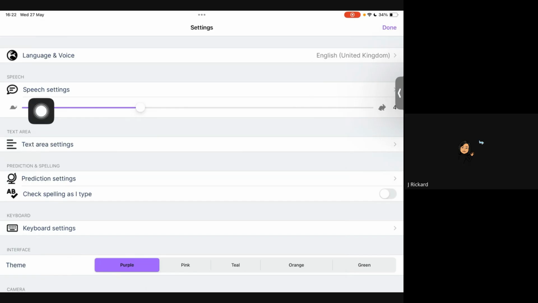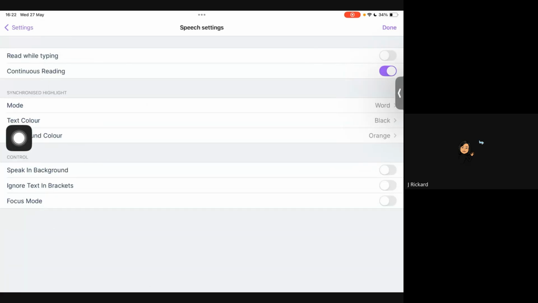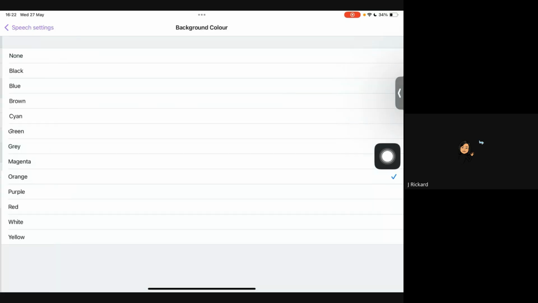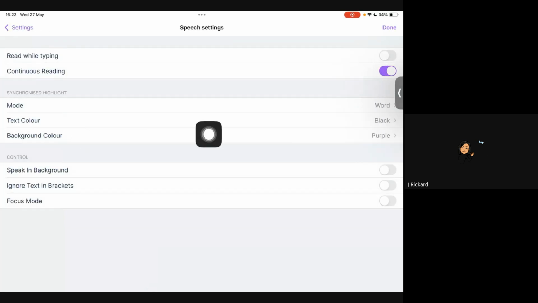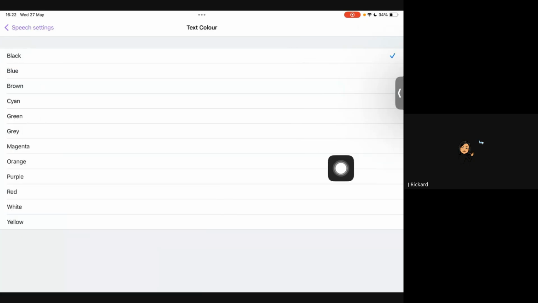So popping into speech settings this time, we can change the text colour and the background colour. Now my text colour at the moment was black and the background colour of the highlight was orange. So I'm going to change it maybe to purple highlight. Again, anything with the tick next to it, that's going to show you what colour you've chosen. And I'll make my text colour white against the purple. That will probably be quite a good combination.